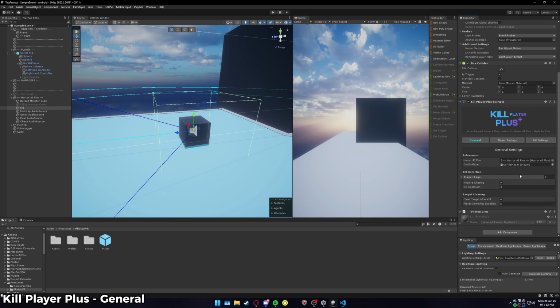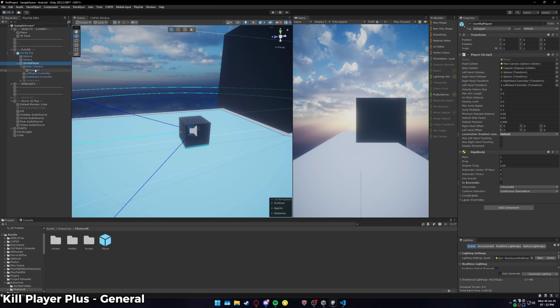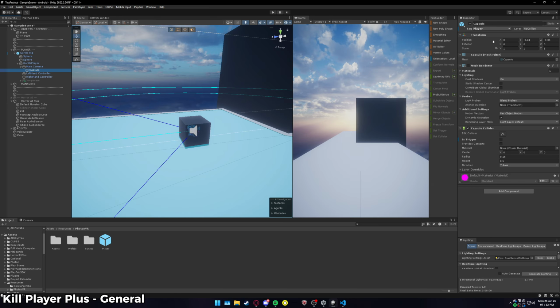Then what you want to do is do horde AI plus, assign it to that. Gorilla player, assign that to that. Then you've got player tags, which you're going to need. So in right hand you should have hand tag, and in gorilla player, actually no, open main camera, capsule, do tag player, layer again as a no collide or a trigger, and have is trigger off though.